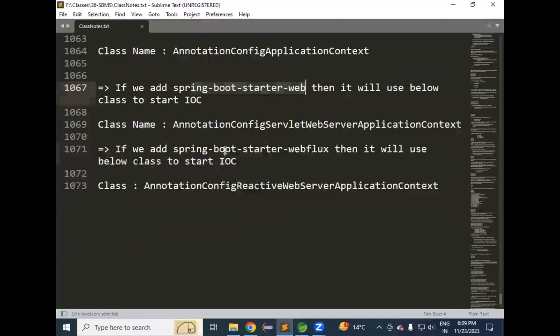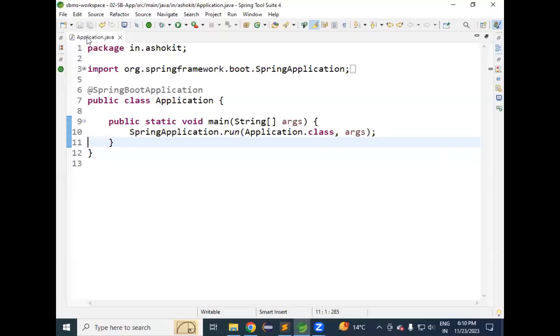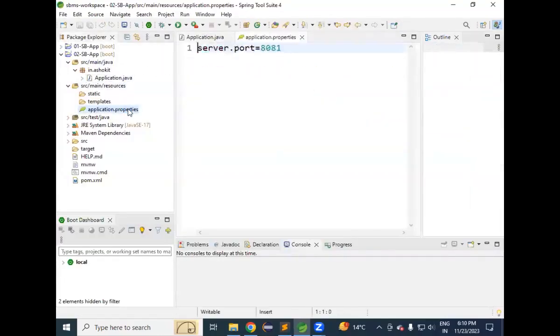And the next one, we have the webflux starter. When should we go for the webflux starter? If you want to develop a reactive application, then we need to go for the webflux starter. Perfect. And we have the properties file. What is the purpose of this properties file? If you want to change the port number, configure database properties, or any messages that you want to configure in the application, we do that by using the properties file.